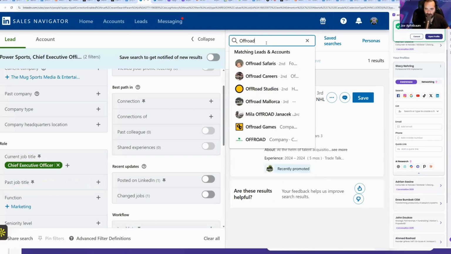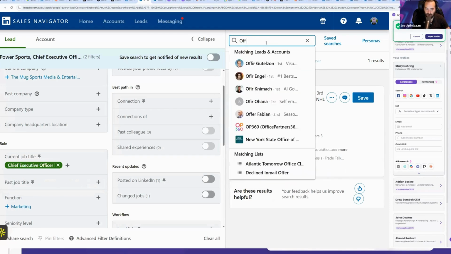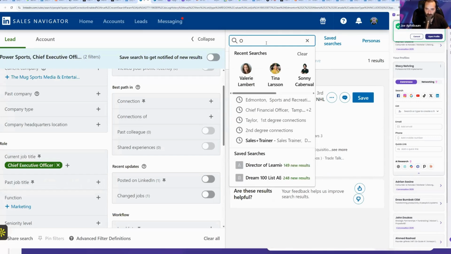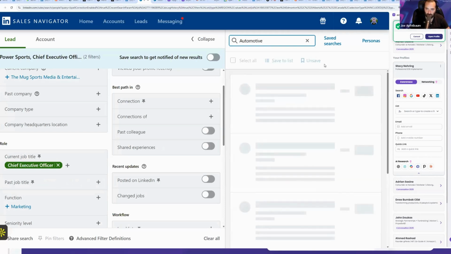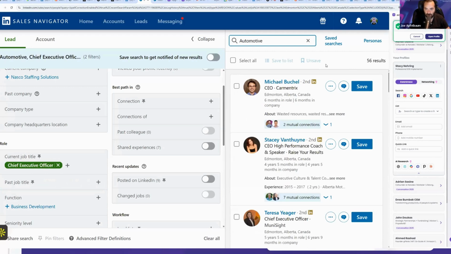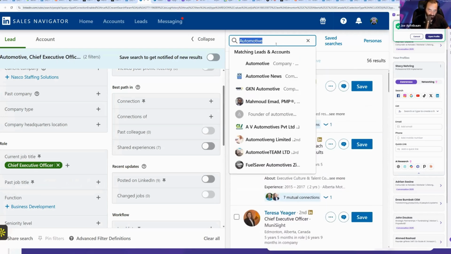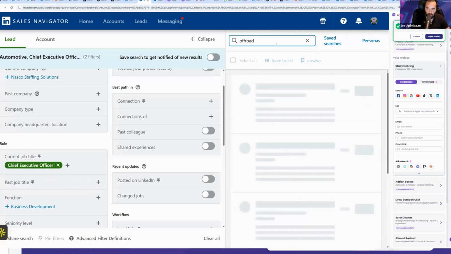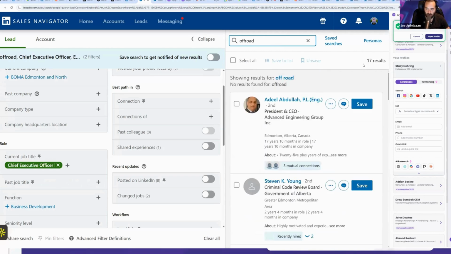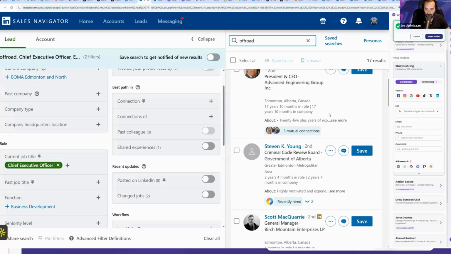The problem is when I search those keywords and I search CEO, only one result comes up in Edmonton. So I want something that's a little more general so I can get a list of a few hundred. For example, I searched automotive and I got 56 results, which is not terrible. If I search off-road, I only get 17 results, which is not bad either because they're CEOs.